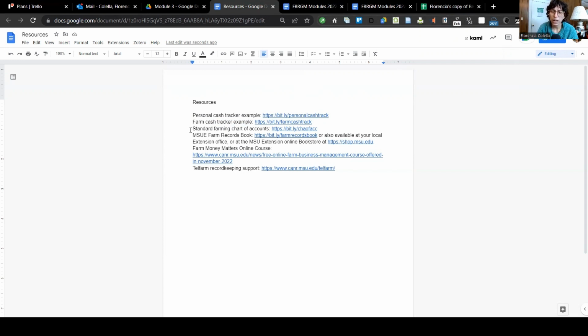Well, there's a chart of accounts here. I'm not going to go into that. The Farm Records book already has a chart of accounts that is in line with what taxes would require. So you already would be in a good place if you started using the Farm Records book, or even if you are using software, then you can use those accounts as an example, because it's always nice to have them align with taxes.